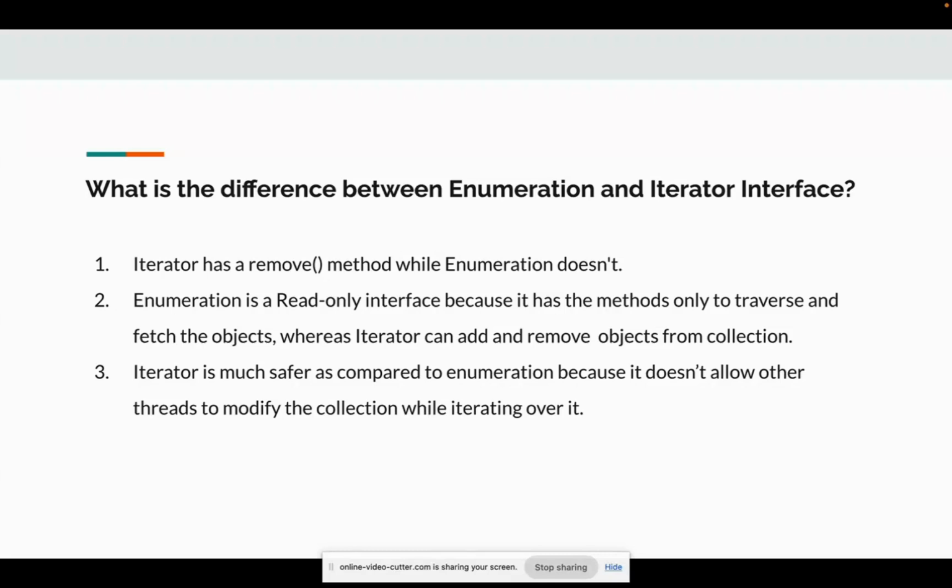Maybe, I don't know. So the first one, we can use the Iterator to traverse any collection, whereas the ListIterator can be used with lists only. Now the second point is the Iterator can traverse in the forward direction only, whereas ListIterator can traverse in both directions. It can traverse forward and back.